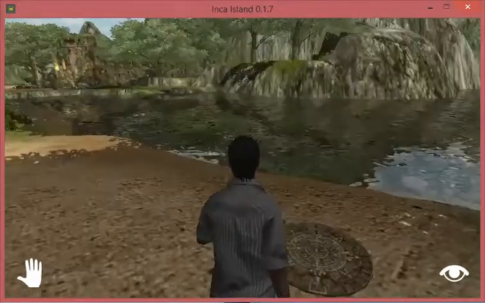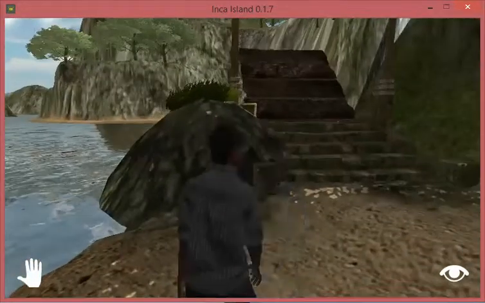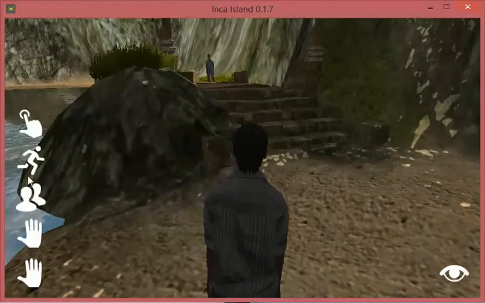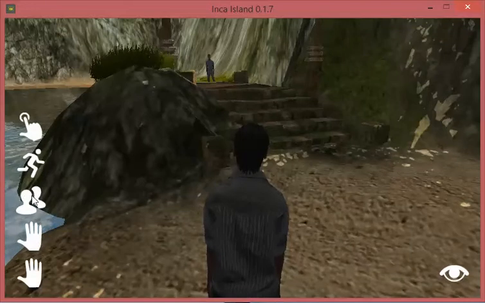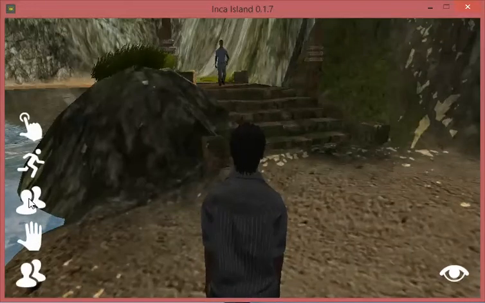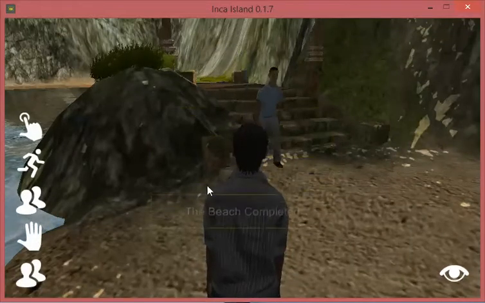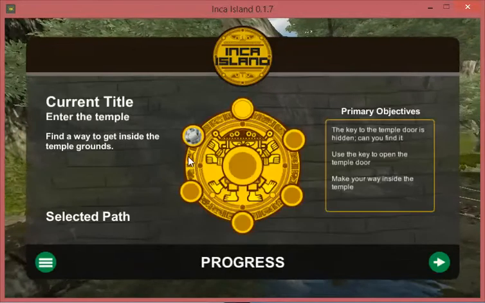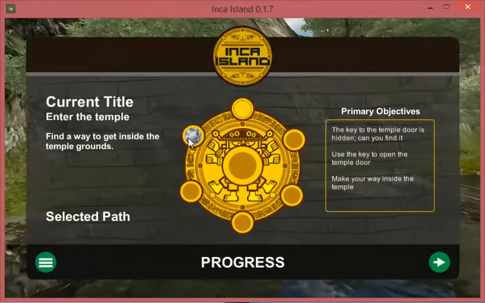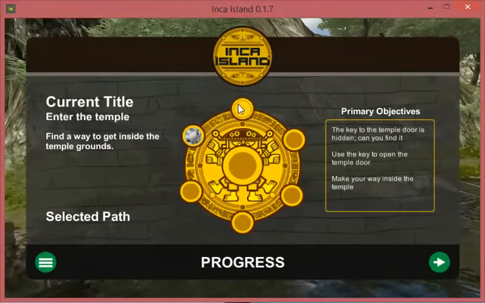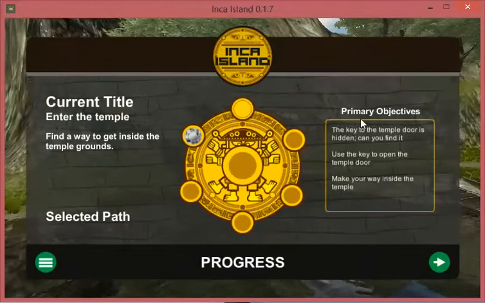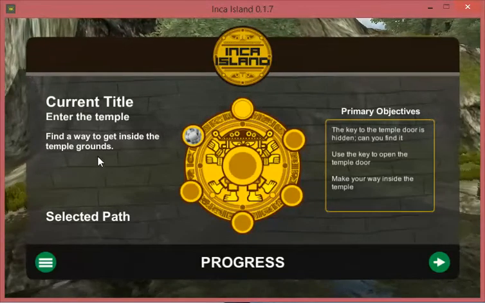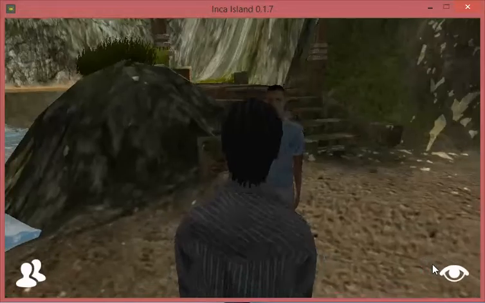So what I need to do is I need to stand on this platform, which opens the bridge, and I can tell him either by going go or by follow to come over the bridge. So I'm going to click on follow, and you'll notice that as he walks down the steps, our first mission is completed. So if I hit our mission screen, we can see that we now have a diamond in our first mission, and that we're on to mission 2, which is indicated by this lighting up yellow here, and we can see some initial primary objectives. So find a way to get inside the temple grounds is our overarching mission title.